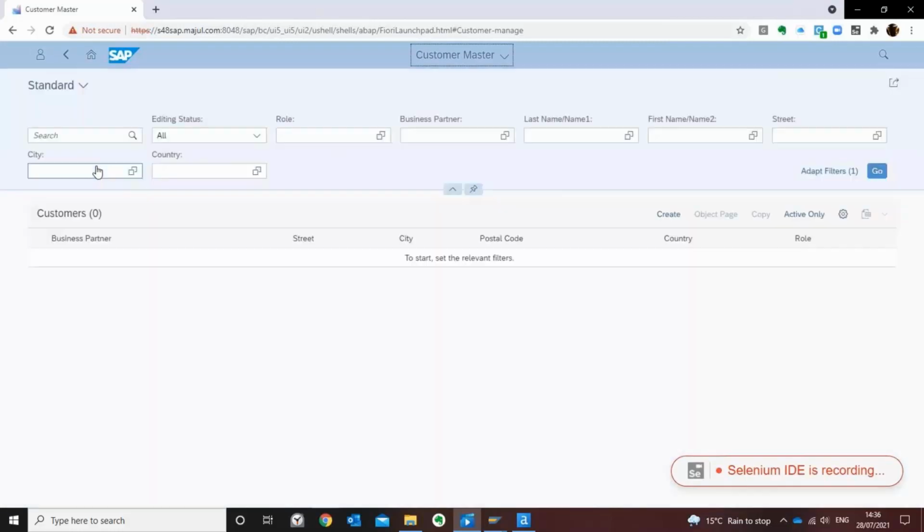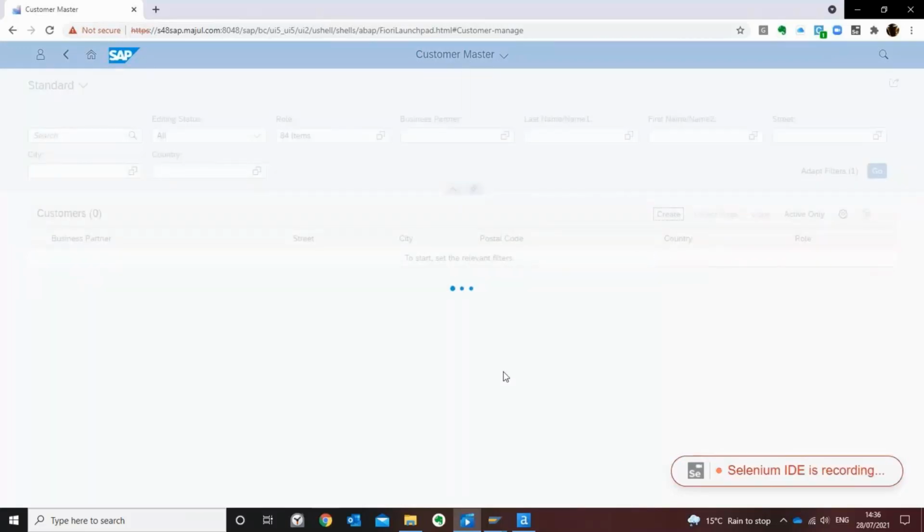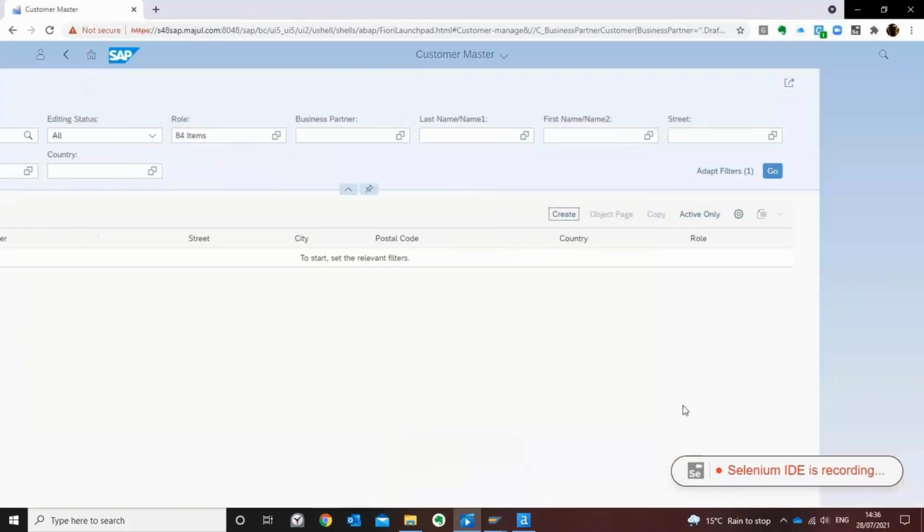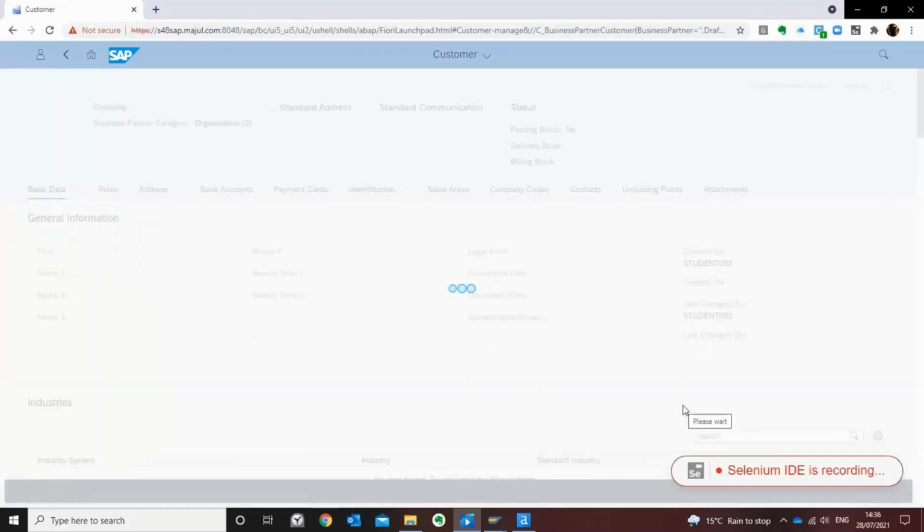And we're going to, in this instance, create a new customer or account. So here it is. We're going to create a new organization. We fill in whichever details are necessary. So I'll just fill in a few here. Test customer, as you can see, give it a location and maybe a country. And obviously that creates our customer.